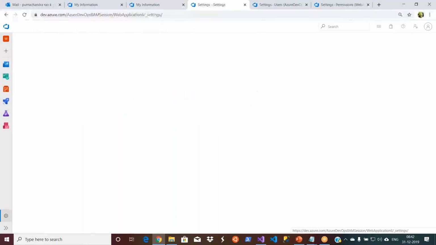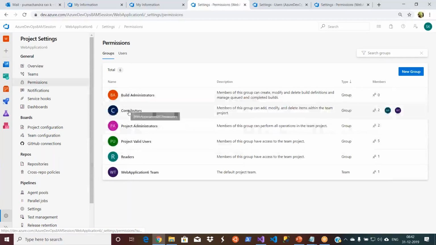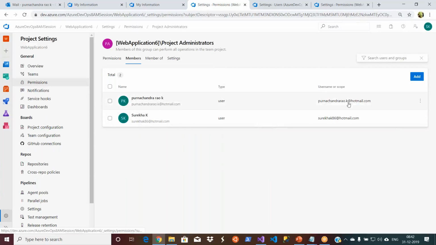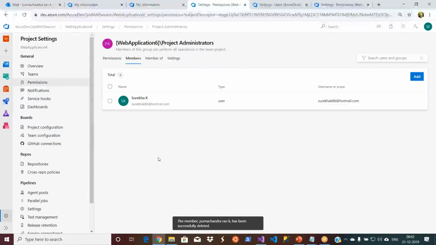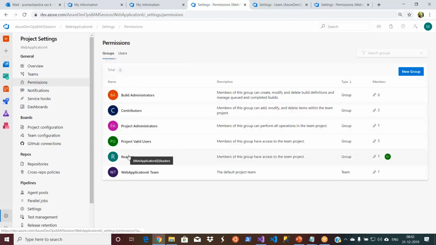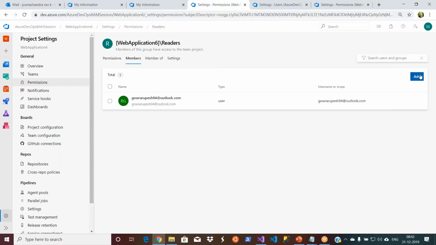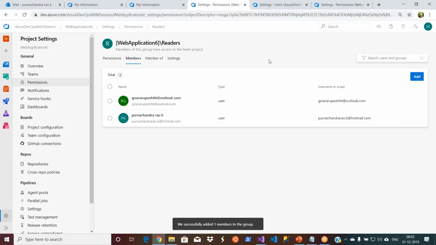Go to the project settings, then go to permissions. I added this guy to the project administrators. Let me remove this guy. So go ahead and select and remove. That's it, he will be removed from the project administrators. Okay, now again go back to the permissions option. I'm just going to add him to the readers group. Let's make myself a reader, save it. Okay, now I'm a reader.